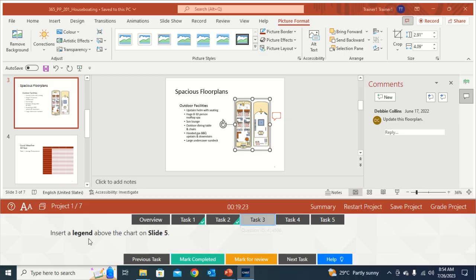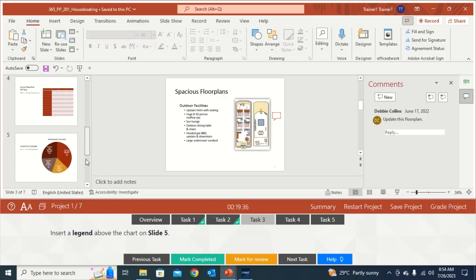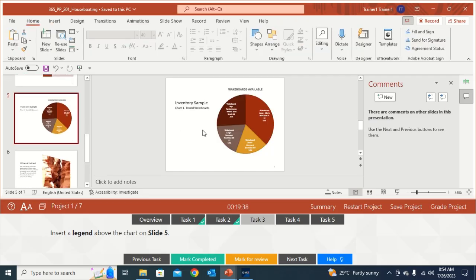Now Task 3, insert a legend above the chart on slide 5. So you locate slide 5. Here is slide 5. So here is the chart. You select the chart. So the entire chart is selected.